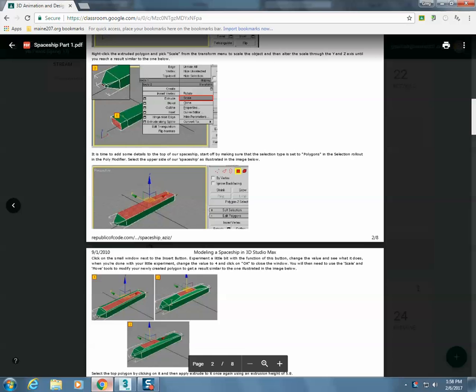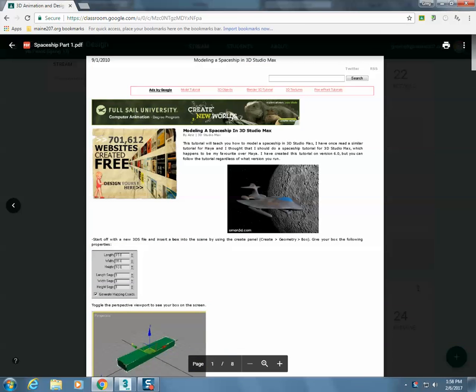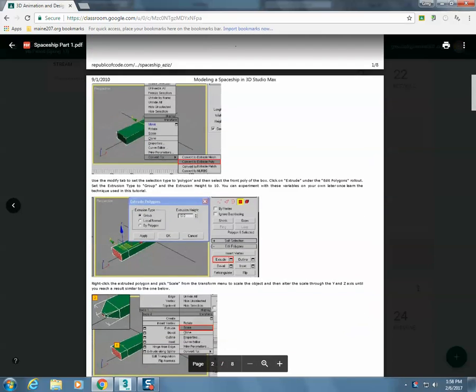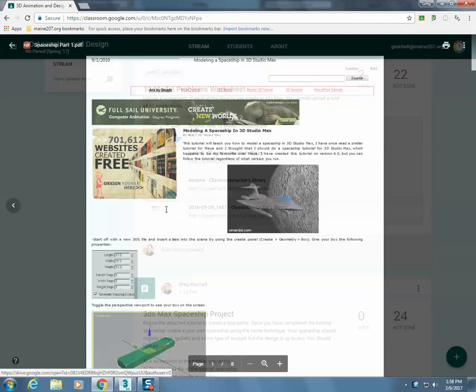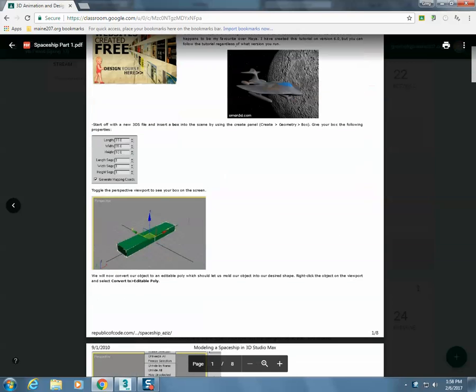Okay, so in this video, I'm going to demonstrate how to create a 3D spaceship, and it's going to look similar to this. I'm going to follow this tutorial that's on the Google Classroom, parts 1 and part 2. I'm not going to follow them exactly, but I'm going to be pretty close. So when we start out, it just says start out making a box.